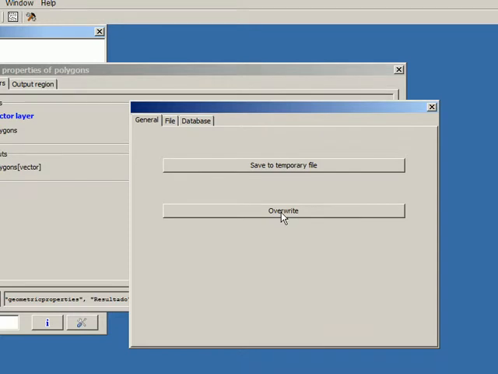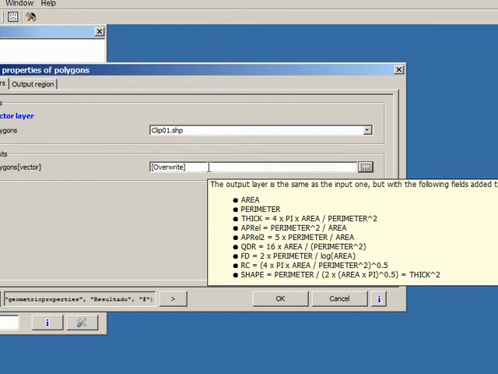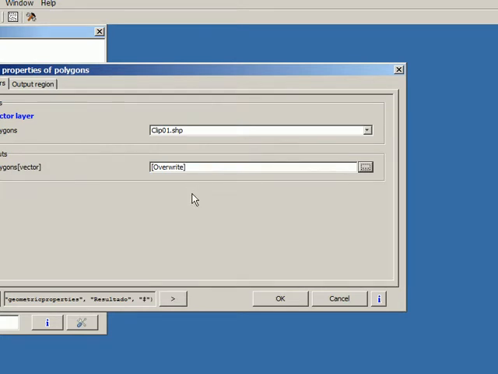Overwrite is the second of these general options, and you're going to find that only on certain algorithms and only when you work with vector layers. When you select overwrite, you don't have to select a file, but Sextante will find the right output channel where to put the information. It's going to find it from the input layer. It's going to overwrite a vector layer.